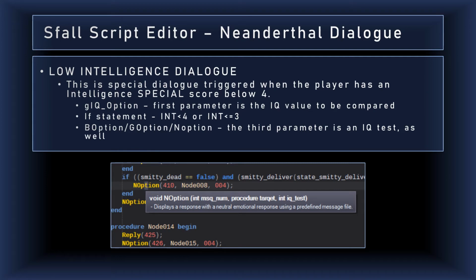As I said with GIQ, the first parameter passed in is the IQ value to be compared. If we have it in an if statement, we will have if, open parenthesis, player or dude object check, and then we can have intelligence, which I believe is stat 4, because we have to start with 0. So strength is 0, perception is 1. Going down the list, intelligence would normally be the 5th, so we count that one back to 4.